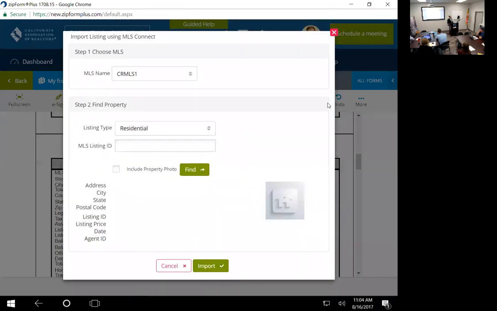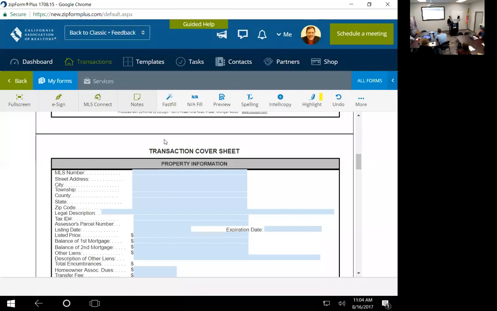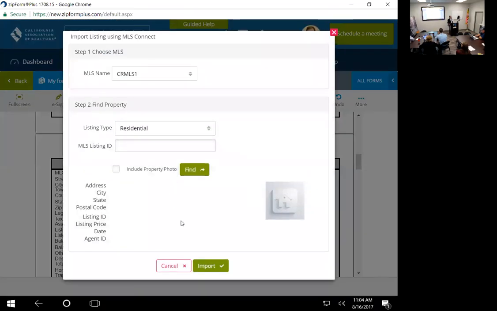Whoops, sorry, that's off the screen a little. Got it. See the MLS Connect button? That's important to know because in the new version they moved it. In the old version it's over here, in the new version it's over there. That's the new interface. So it takes me to an MLS interface.